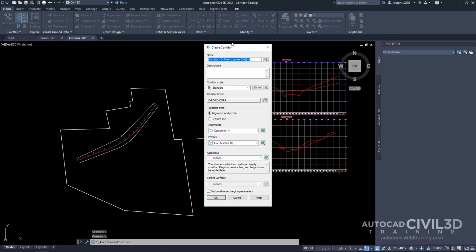We get the Create Corridor dialog box. Let's go ahead and give it a name. We'll call it Divided Highway. We'll keep everything at its defaults except for the profile. We're going to change this to our layout. And then for the assembly, we're going to choose the divided highway that we just created. For the target surface, we're going to select the existing grade.